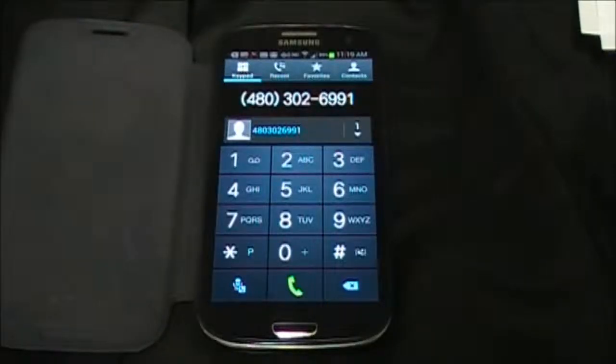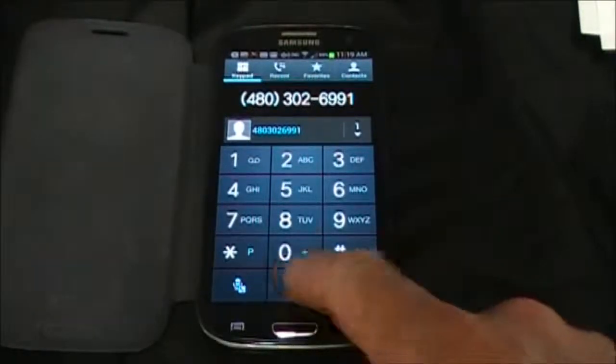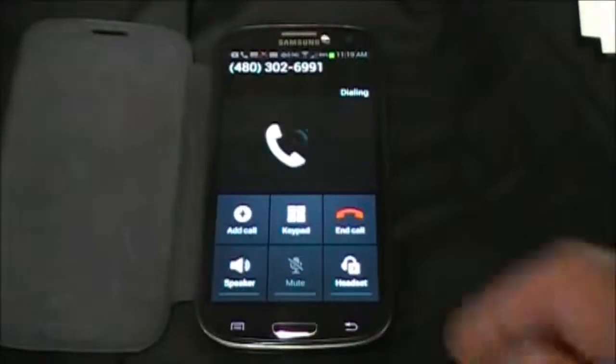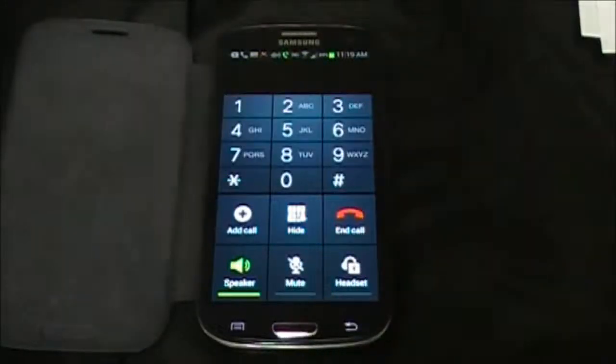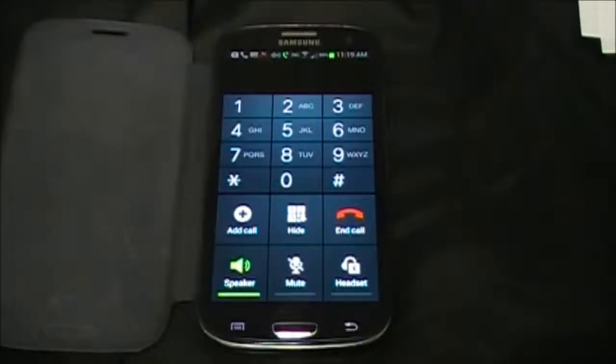To record your Easy Attendant main greetings, you'll call 480-302-6991. Please enter your area code and phone number, followed by pound. If you make a mistake and need to start again, press the star key. Enter your 10-digit business line main telephone number.